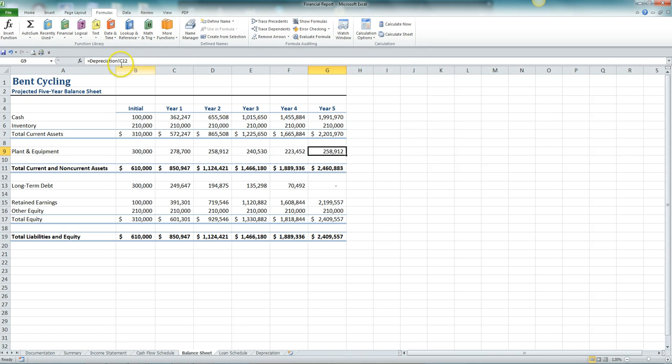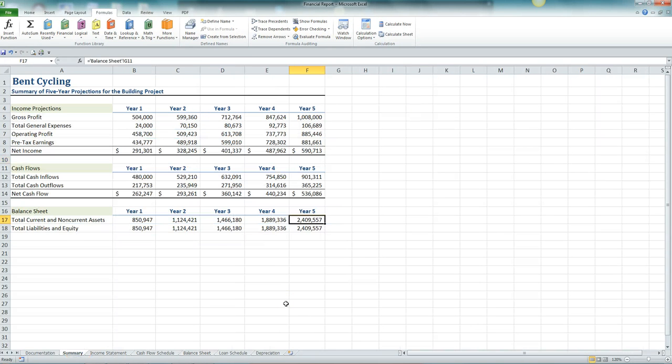So basically, you're just going to come up here into your formula bar and change that C to an F. Press your Enter key. Switch to the summary worksheet. Confirm that the values in cell F17 and F18 match. The year 5 values for assets, liabilities, and equity are in balance. Yay!